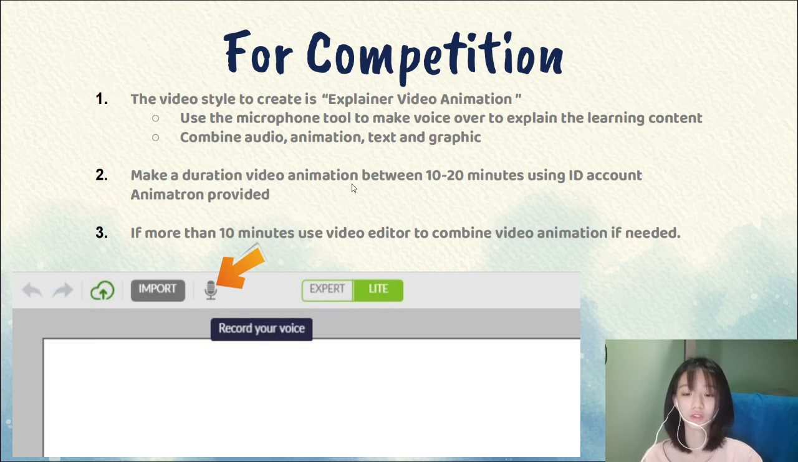Next, you will have to make a video animation with a duration between 10 to 20 minutes using the ID account Animatron provided. If you have more than 10 minutes, please use a video editor to combine the video animation if needed.